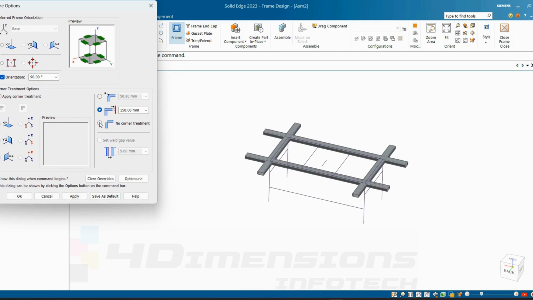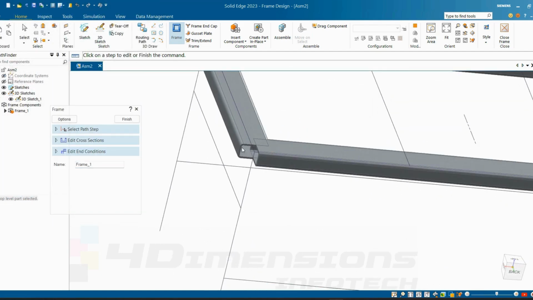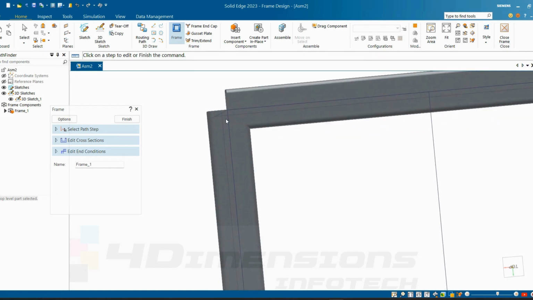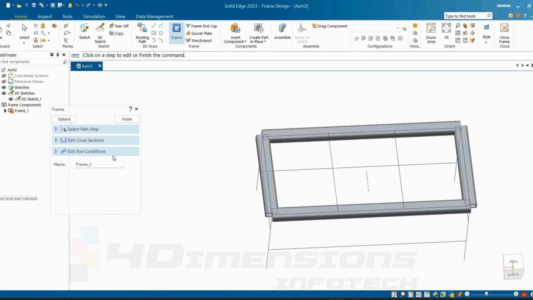Instead of that, I'm going to say no corner treatment, apply and OK. So here you can see corners are not being shown. The structures are coming only to the length of the line. Now if I go for this option for editing, it will take individual customization.